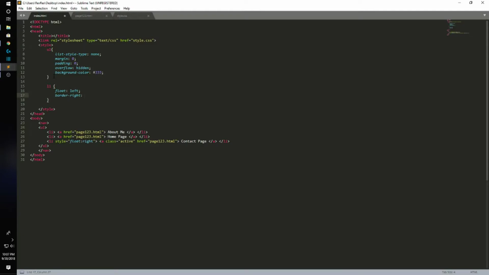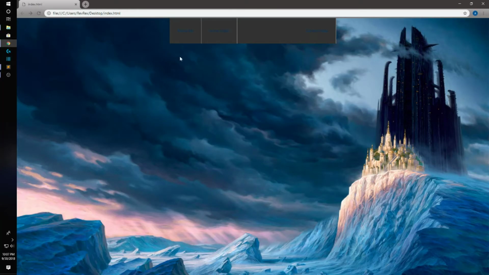You can do dotted lines, but we're going to be sticking with the basic solid white line. So we're going to be doing 1 pixel of the solid with the color of, we'll just go with BBB. And that's going to give it a nice grayish looking background. Now if we save this and go back here, as you see, now we have the lines.